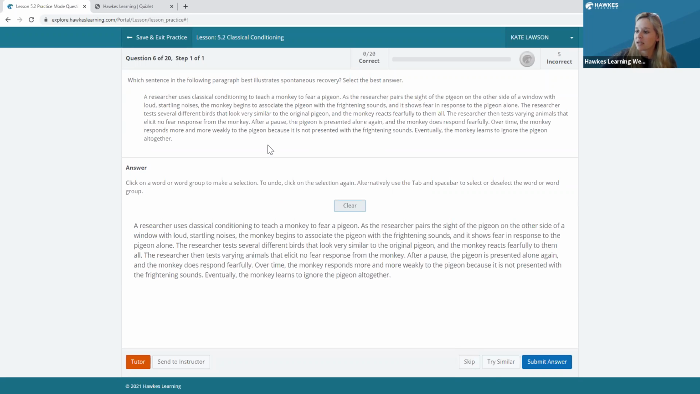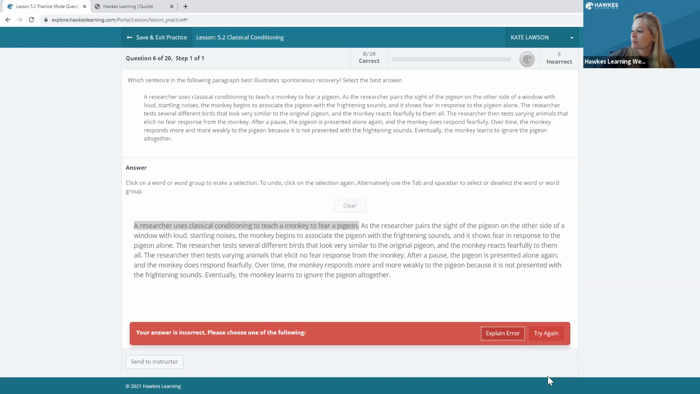So in this example, let's actually answer one. It says, which sentence in the following paragraph best illustrates spontaneous recovery? As you hover over the paragraph, you can click the different sentences and select the one that you think is the right answer. So if I click one and click submit answer, I get this message that my answer is incorrect.